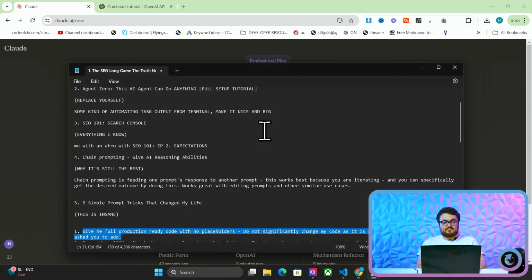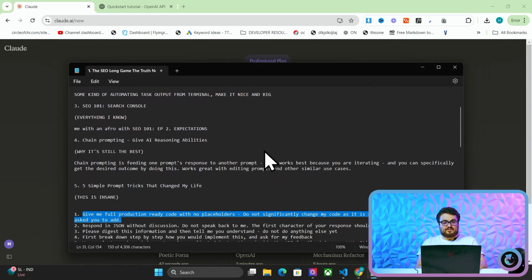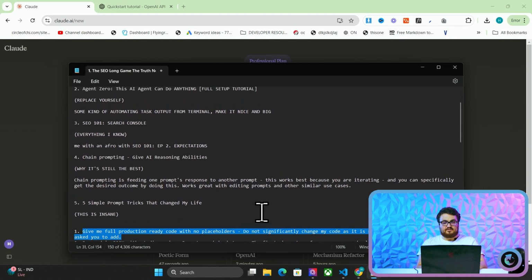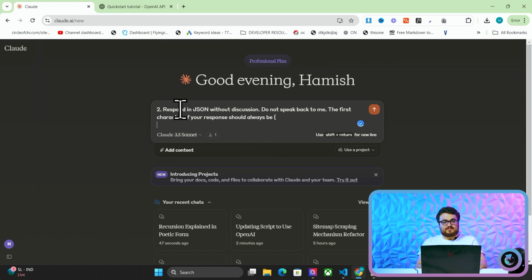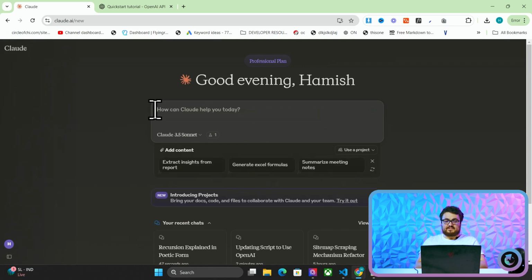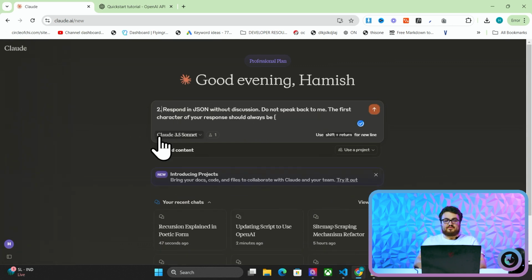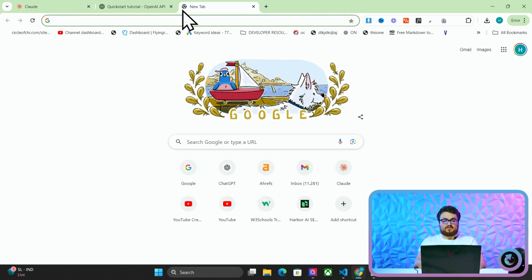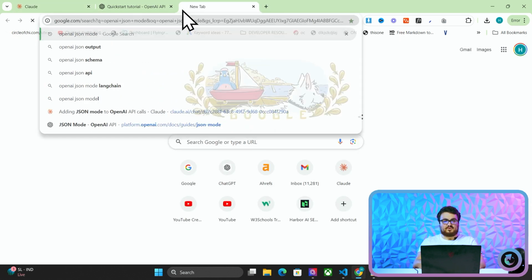Let's get into the second prompt, which is responding in JSON. And there's an even better way to do this with ChatGPT, by the way, if you're curious. There's a way to make this work 100% of the time. So you can do OpenAI JSON mode.